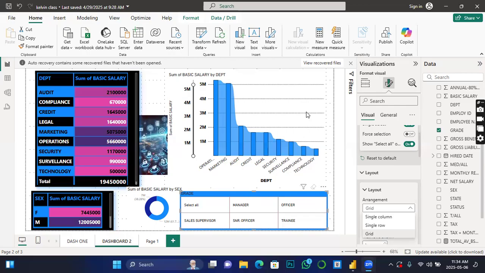I was praying that it's not this class. So I said what? Save time by eliminating the need to write complex DAX formulas. Quick measure saves time by eliminating the need to write complex DAX formulas. So instead of you writing a complex formula for complex analysis, you can depend on what? Quick measure.